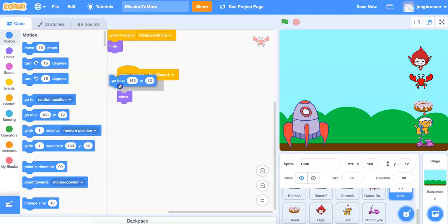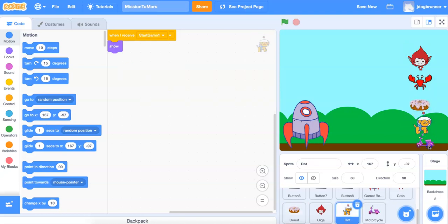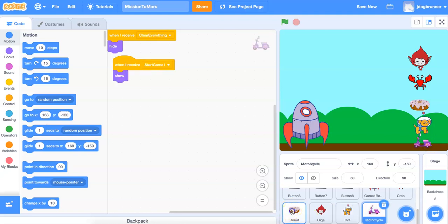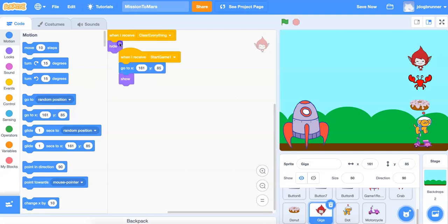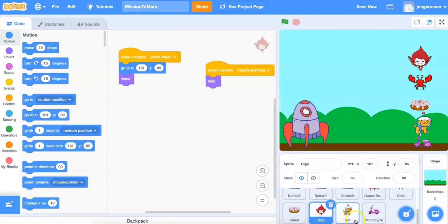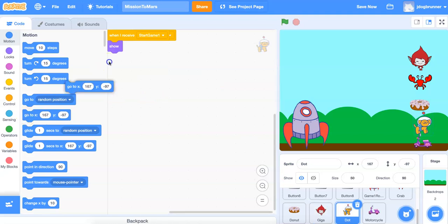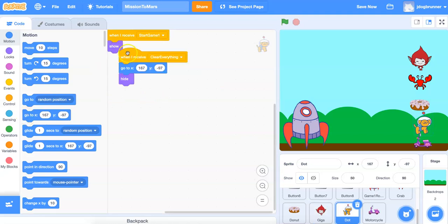When I receive start game 1, let's drag over the go to. Now I put them on the screen here, kind of in an okay spot, but you can decide where you want them to go on your screen. But then as you go down, you can drag over this block that says go to under start game 1, and the default for go to is the place that it's currently at on the screen. So each one of these will go right to where they are.